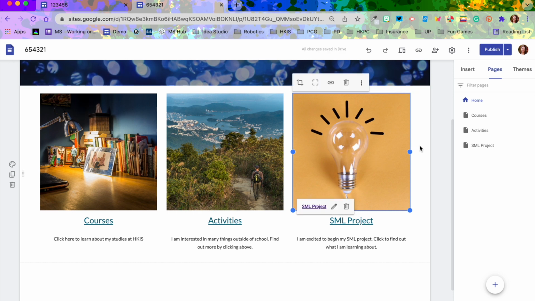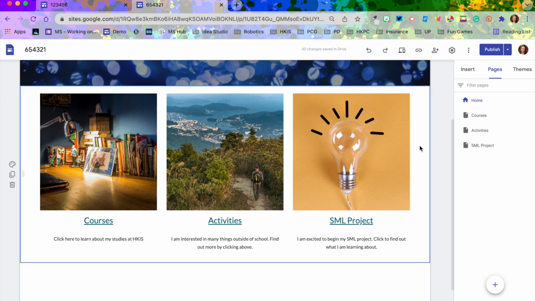Go ahead and pause the video now and make your 3 new pages, and then link them to your home page. Once you've done that, unpause and keep going.